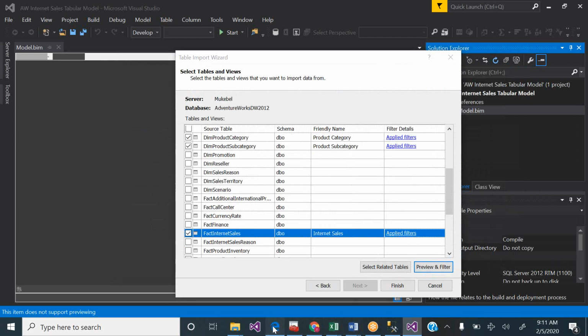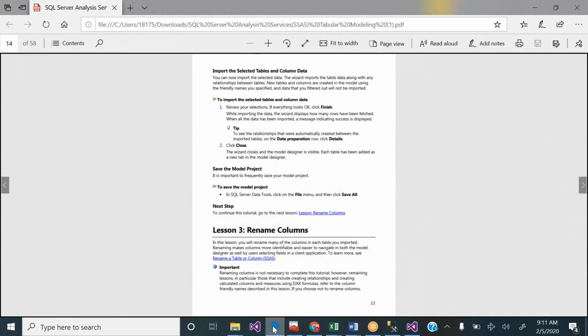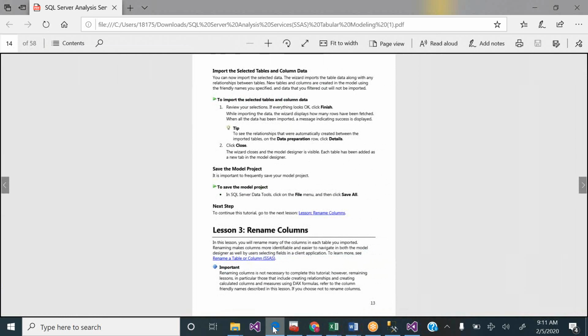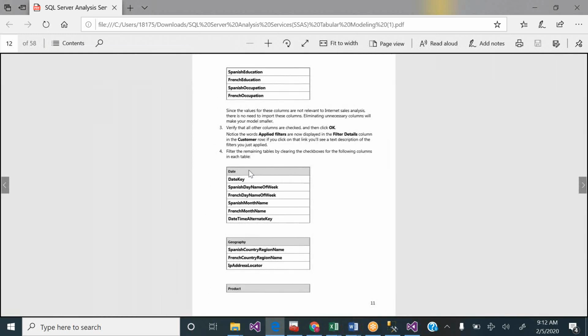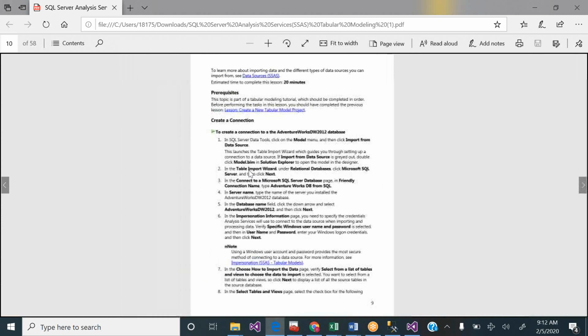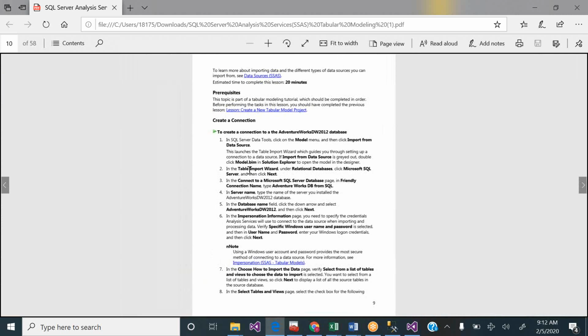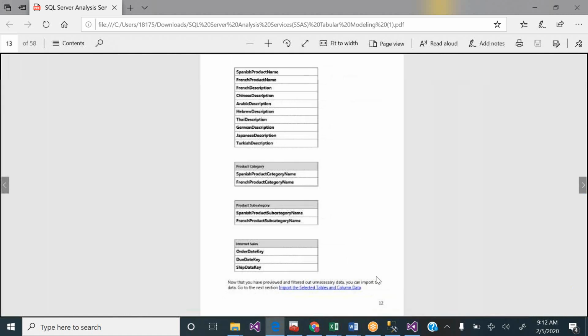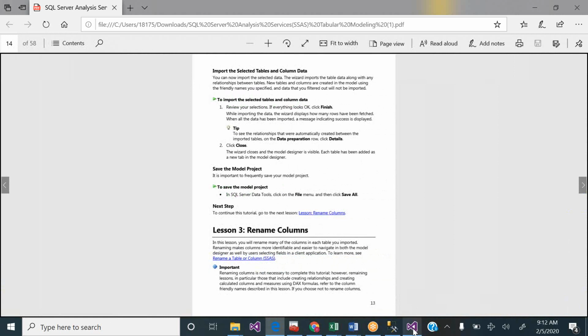Now let's see what the guide says. It's very important to follow the guide. So what else? To import, click OK on finish. Then you close this, save your model, and so on, right? So let's see if there's anything we missed. I don't think so. All right. So good, let's go ahead and finish this before we go to rename columns, okay?